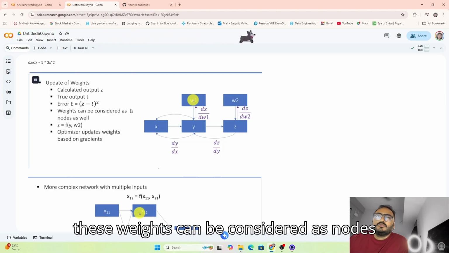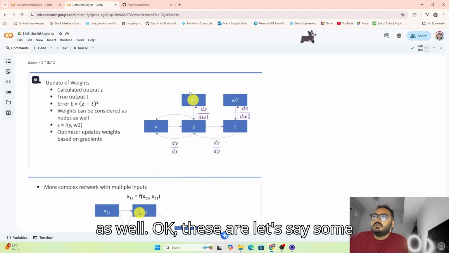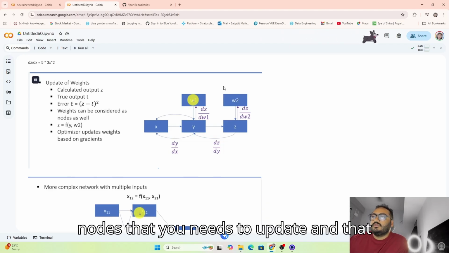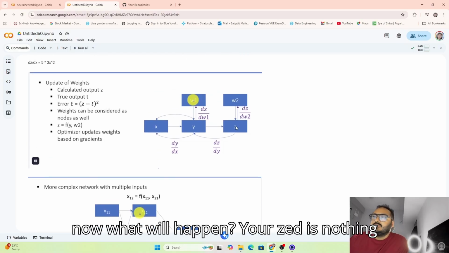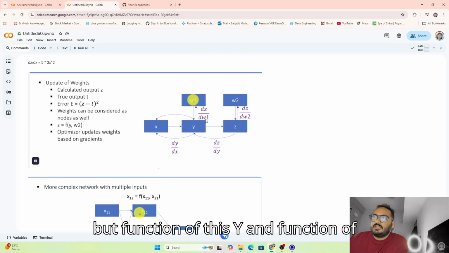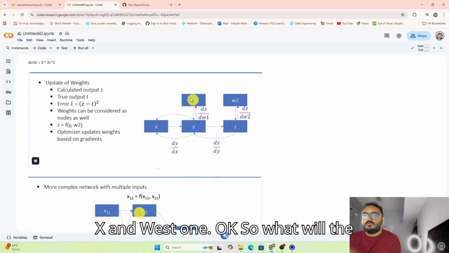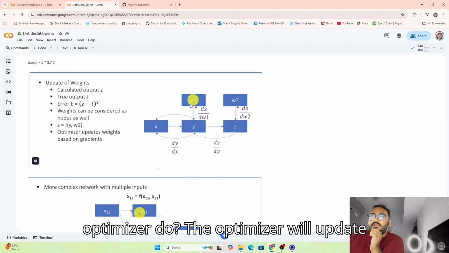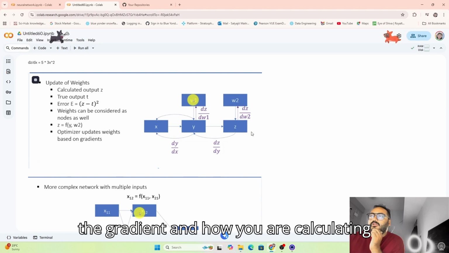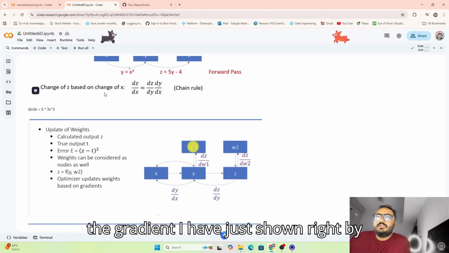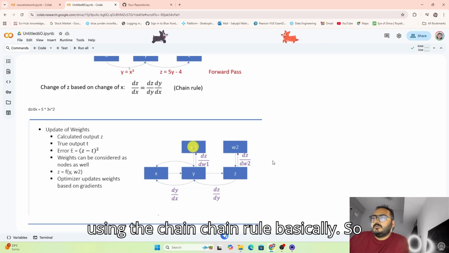These weights can be considered as nodes as well. These are nodes that you need to update, and that is the task of your neural network. Now your z is nothing but a function of y and w2, and your y is a function of x and w1. So what will the optimizer do? The optimizer will update these weights w1 and w2 based on the gradient. And how you calculate the gradient, I have just shown, by using the chain rule.